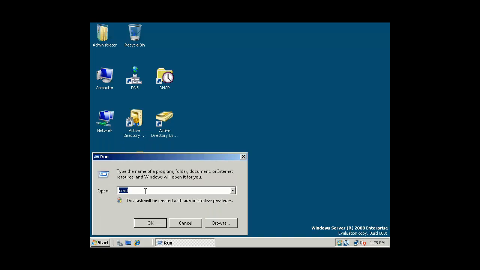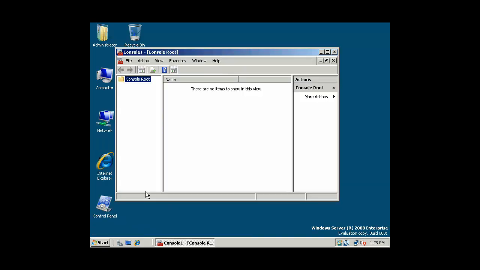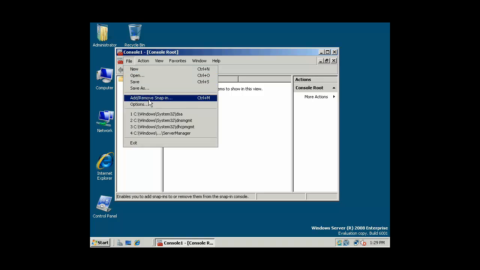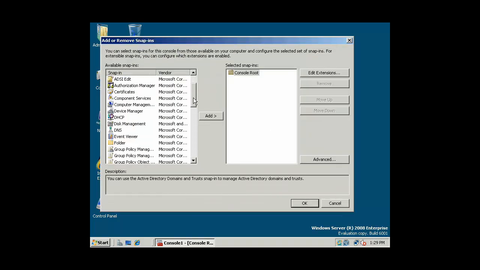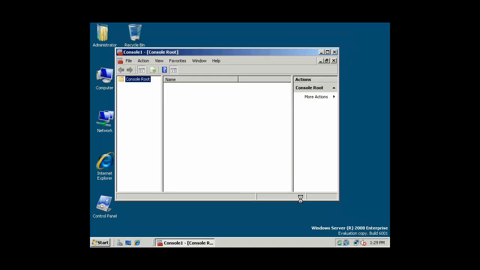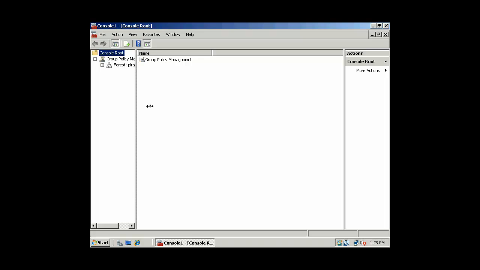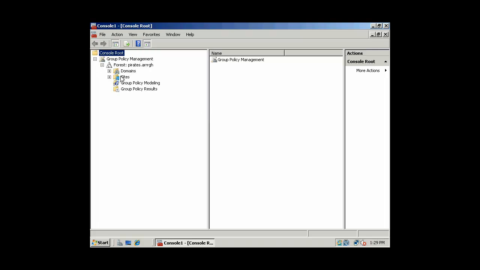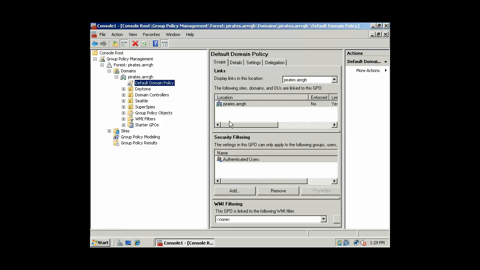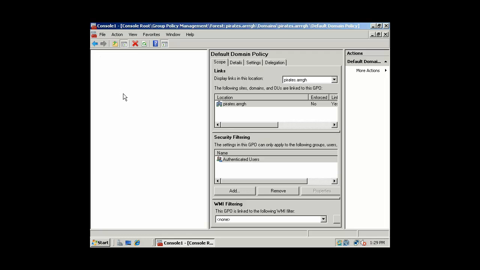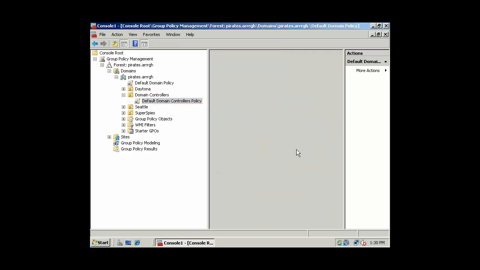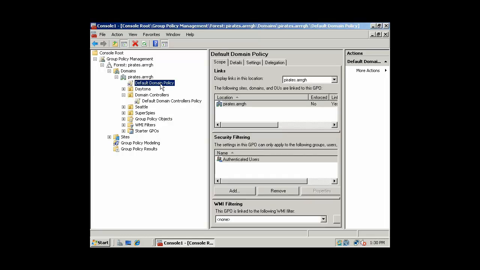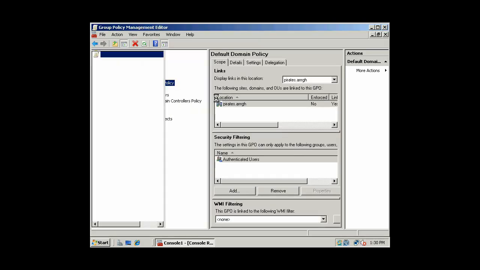And the way to do that, I'm going to go ahead and launch a Microsoft Management console, and I want to go ahead and add my group policy management tool. And this time I want to edit. Let me go here, domains, pirates.org. And this time I want to edit my default domain policy.